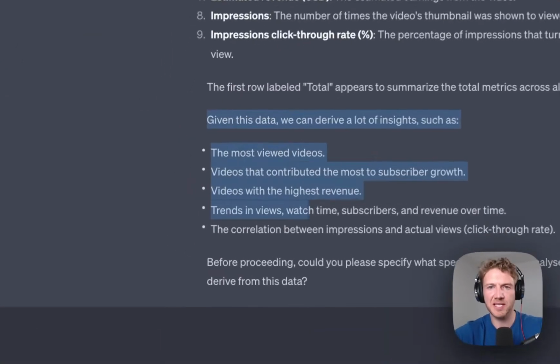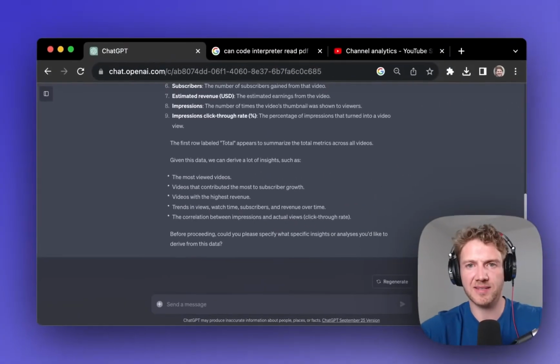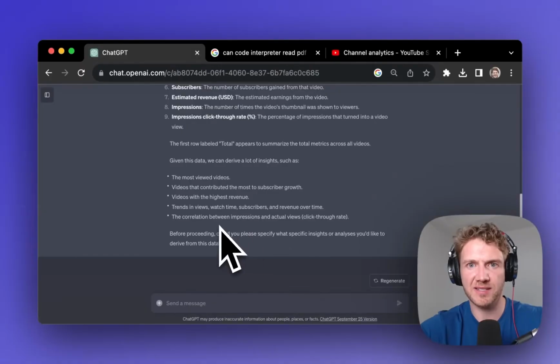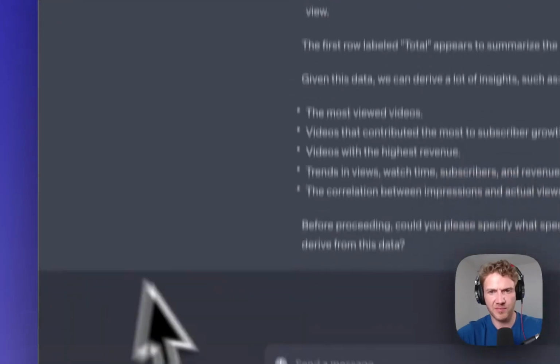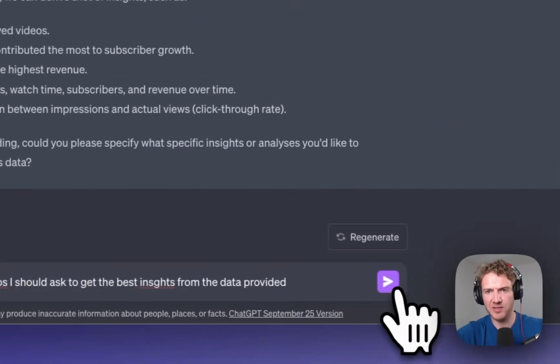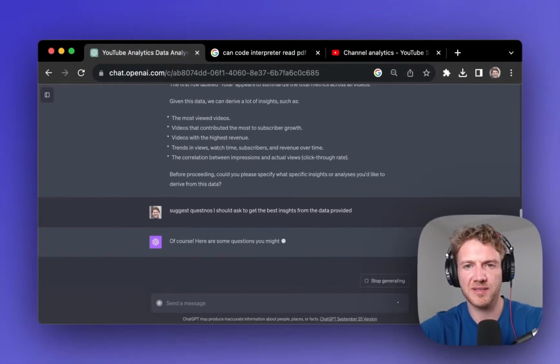And now it even gives me some suggestions about what questions I could ask to get the most out of this data. And that's incredibly helpful, because often I don't know what to look for in my own YouTube analytics, or I can't find the data that I'm looking for. So, what you can also say is maybe suggest some questions. So I'll type this in. Suggest questions that I should ask to get the best insights from the data provided.